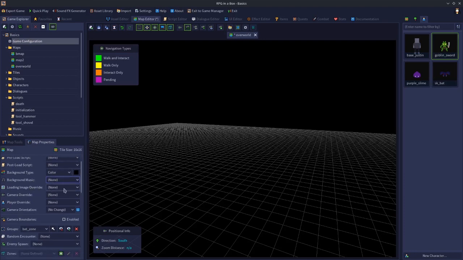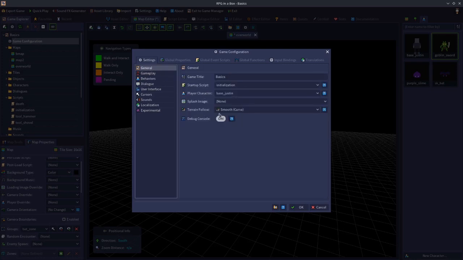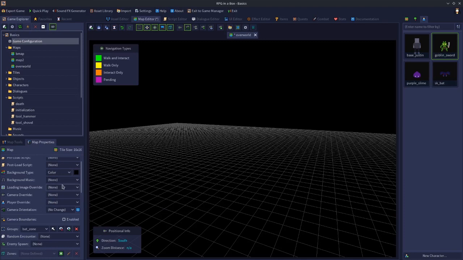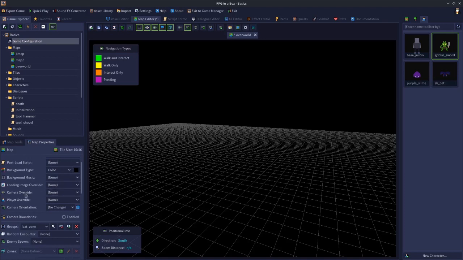Loading image override. This allows you to set an image per map for the loading screen for that map. Otherwise, you would use the general, somewhere here, I think it's in the user interface, the loading image. You can set that as the global loading image, but this one will override it per map. Okay, a bit like the movement system where you've got a global default, which you can keep every map using, but you can also override it on a per map basis. So this will allow you to have a specific loading image for this map if you wanted one.